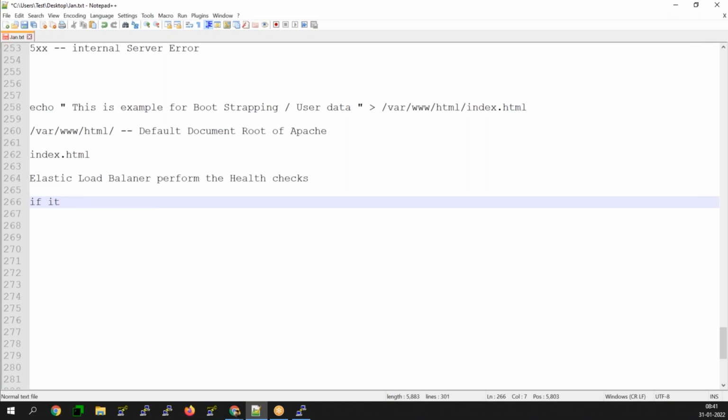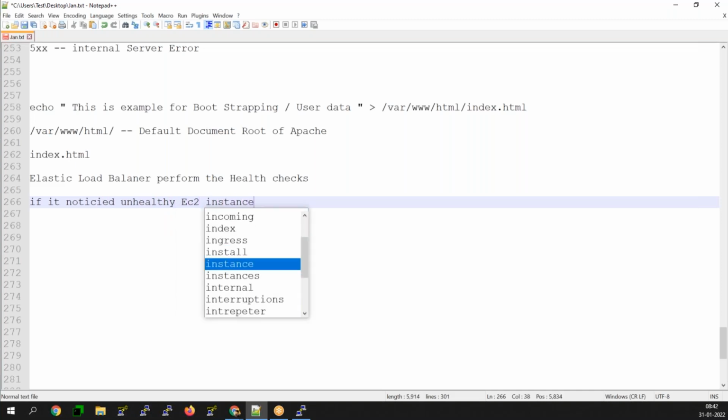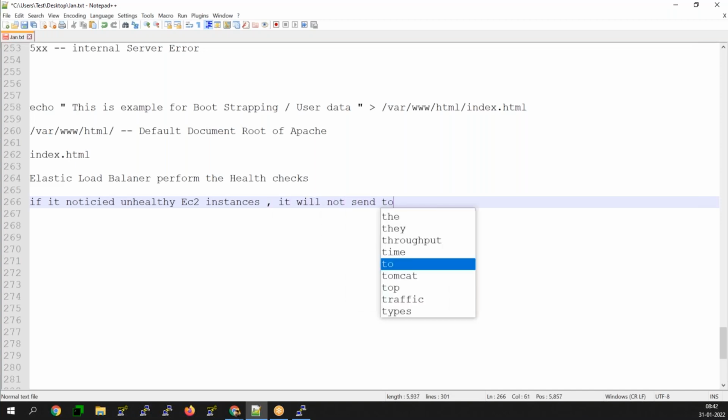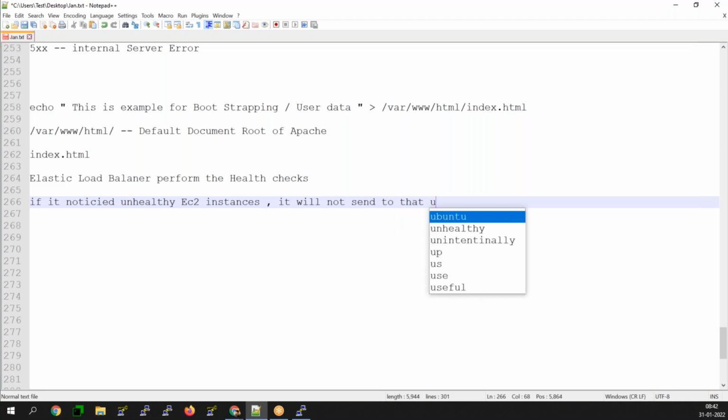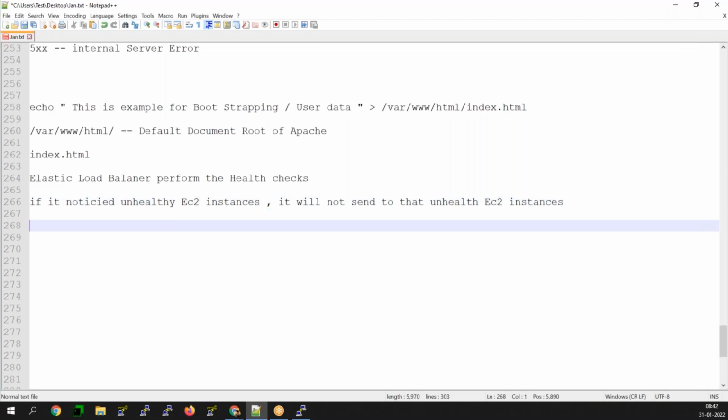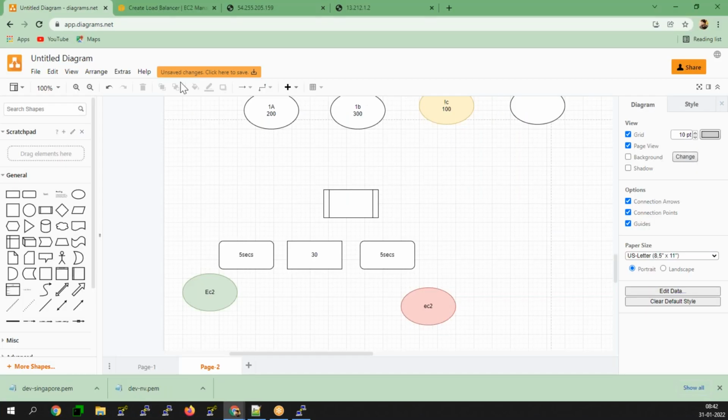If it notices unhealthy health checks, unhealthy EC2 instances, it will not send the traffic to those unhealthy EC2 instances. It will only send the traffic to the healthy EC2 instances.